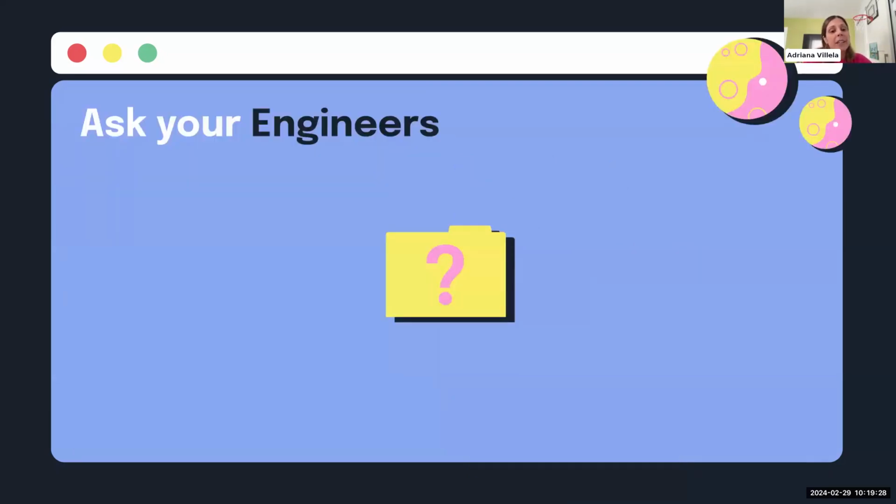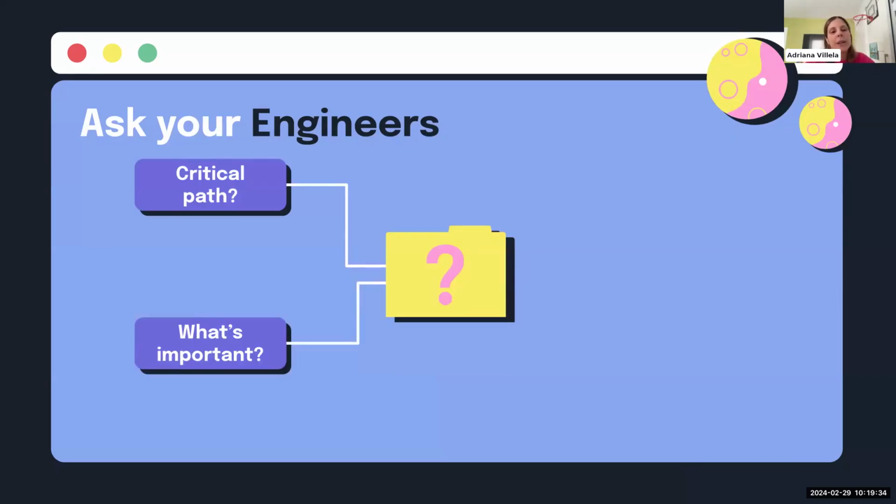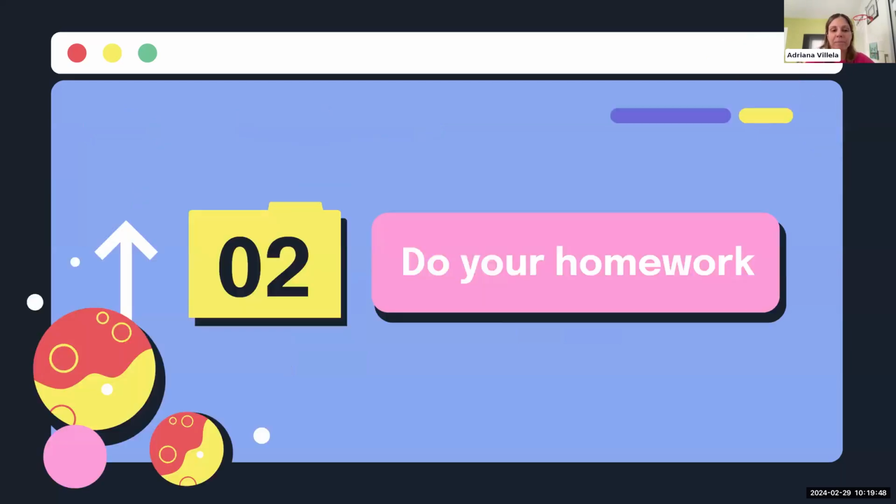Now, during planning, you might ask your engineers things like, what are the critical path transactions in the system? What information is most important to you for troubleshooting an issue? And how can we help you adopt OpenTelemetry, right? We are not going to leave you in the dark trying to figure this stuff out by yourself. That would suck for everybody.